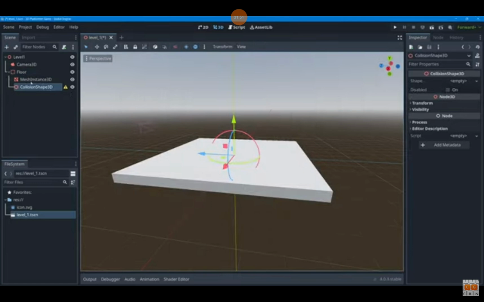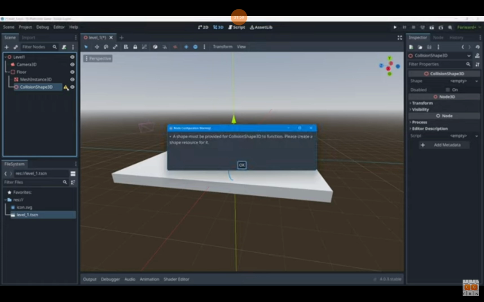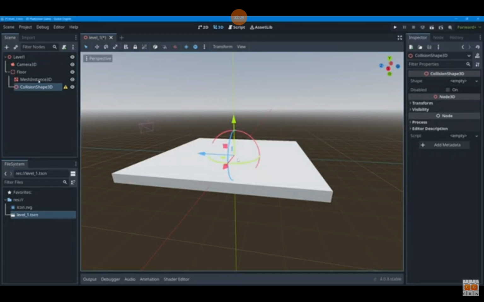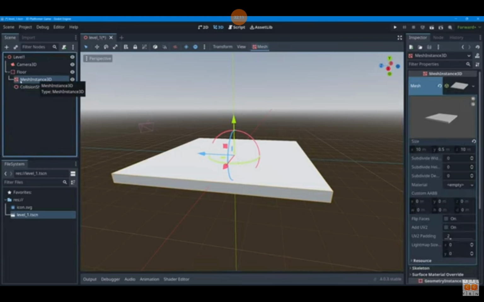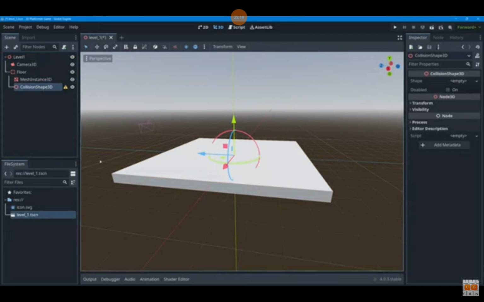A Collision Shape 3D is a lot like a mesh instance. We need to give a collision shape a resource. It's giving us a little warning to tell us this, by the way. If I click on the little warning, it tells me a shape must be provided for a collision shape 3D to function. Please create a shape resource for it. What it's telling me is, just like with the mesh node that we just added a moment ago, it needs to know what actual polygons, what type of a mesh to have. Our collision shape needs to know what shape of a force field and the size of the force field this object should have.